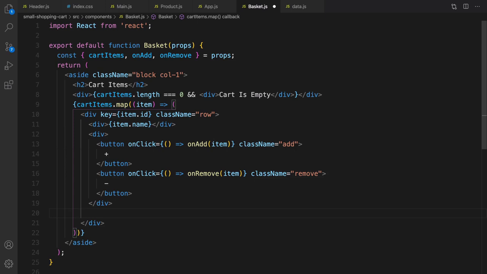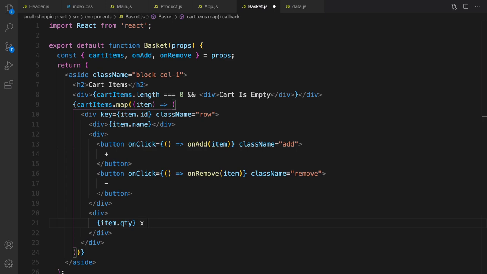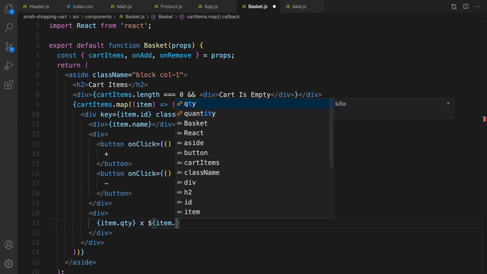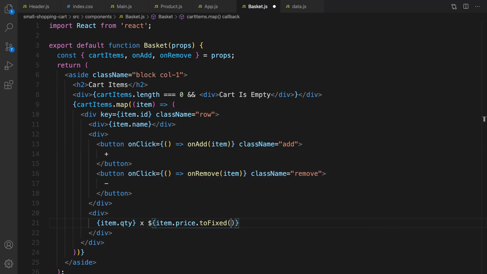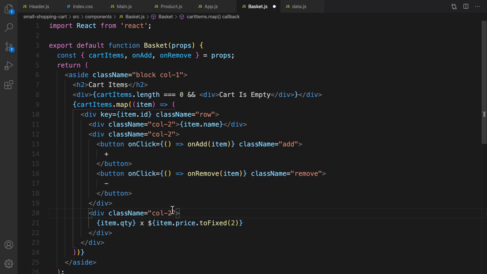After buttons div, create another div, and this div is gonna show item.qty and a multiply sign, and put dollar sign to show item.price and format it using toFixed(2), and it's gonna show that with two decimal points. Great. Let's add style for divs. The item.name div should be column 2. Do the same for this one and this one. But for the last one, we are going to make it align from right, because they are prices.